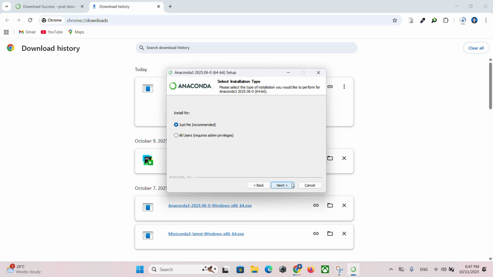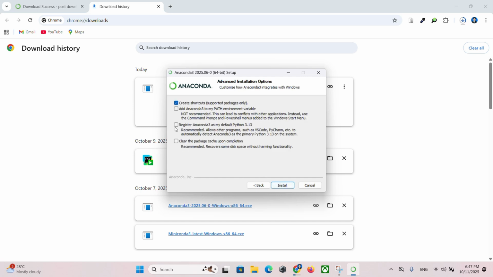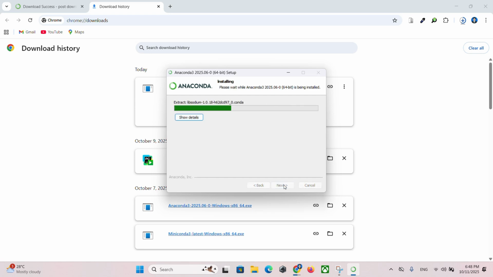Next, agree. Install for just me, recommended. Click here. Okay. Next. Next. And we register Anaconda as my default Python. Recommended: allow other programs such as Visual Studio Code, PyCharm, etc. to automatically detect Anaconda as the primary Python 3.13 on the system. Click.